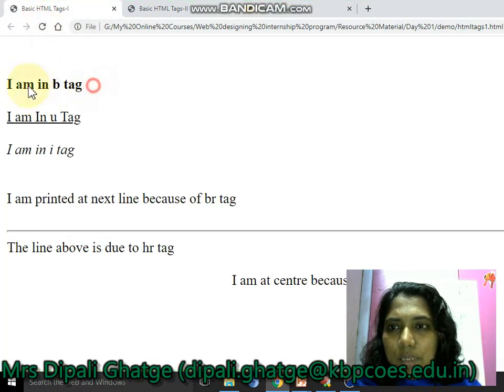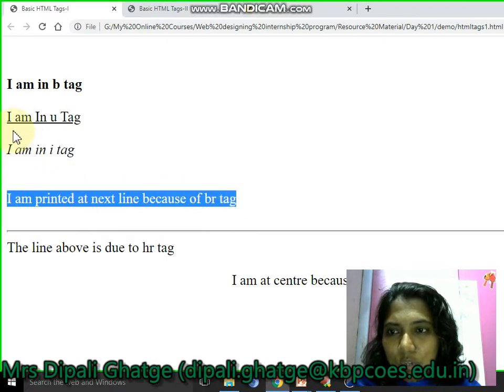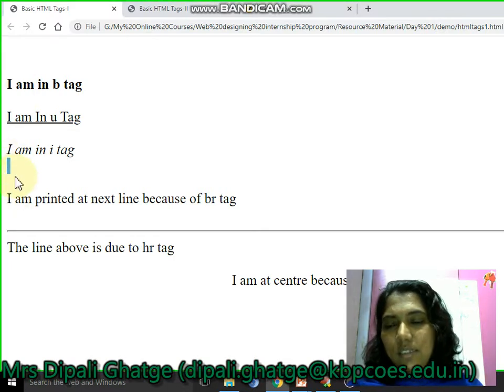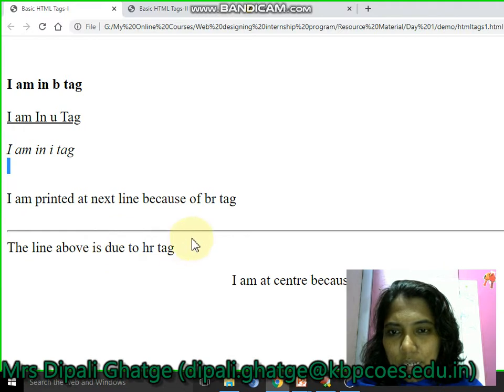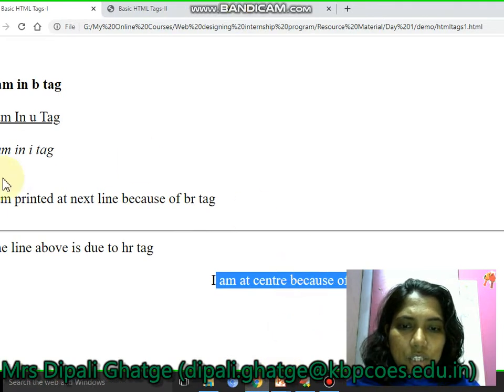See, because of the B tag, the text is printed in bold, underlined, italic. Then I am printed on the next line, because you can observe two BR tags are used and here 3 BR tags are used, so the distance is more. This particular line is printed because of the HR tag, and we have put this statement in the center. So this is printed in a center line.